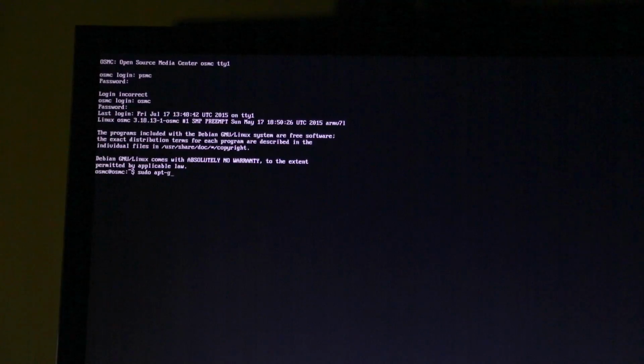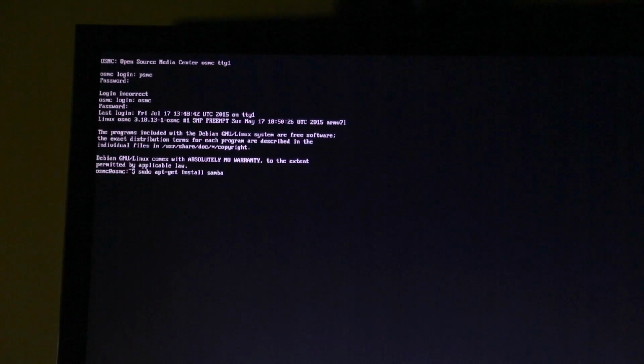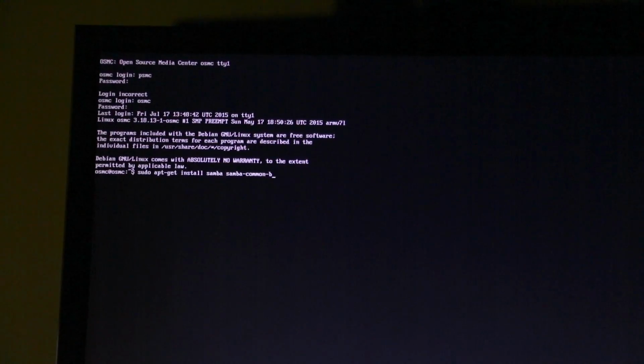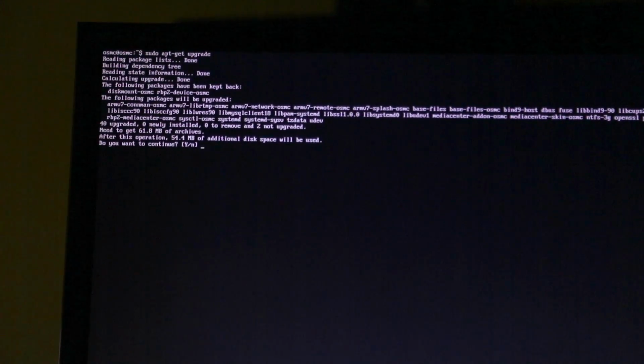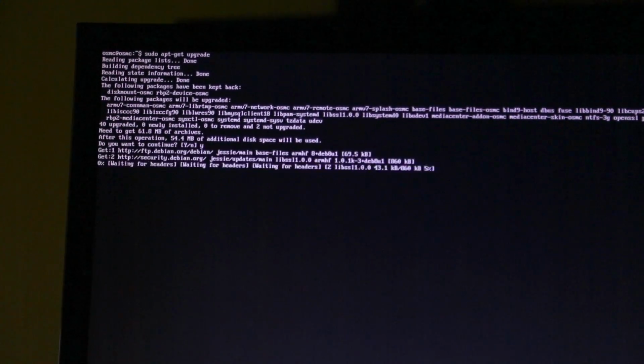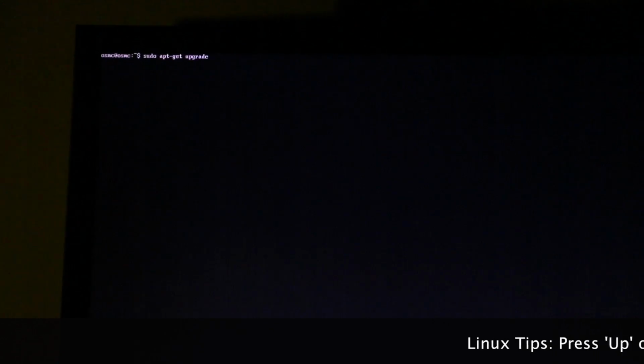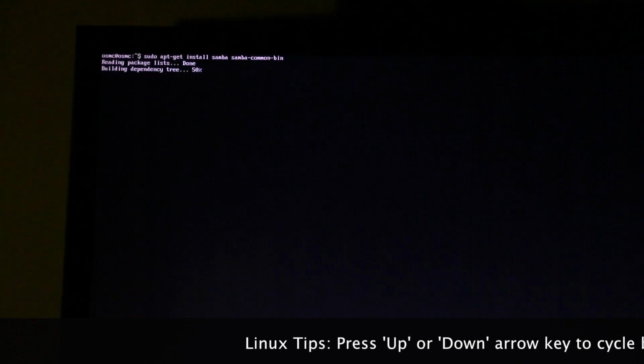Let's install Samba. Samba is a file sharing application which can help other PCs talk to your Raspberry Pi. If you get an error like this, it means that we need to update our OS, and we do that using this command. Again, try installing Samba, and this time, success!